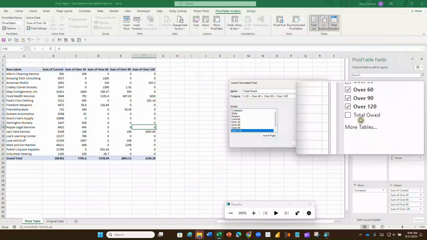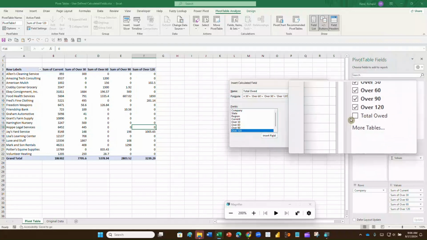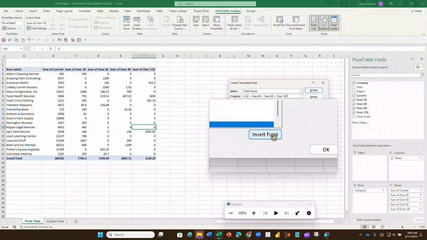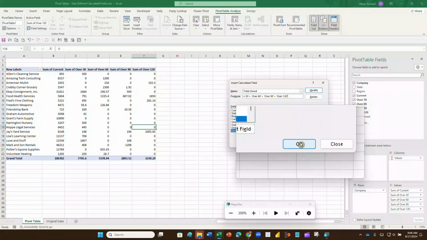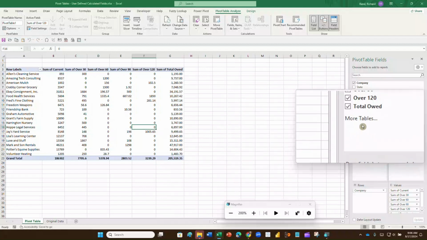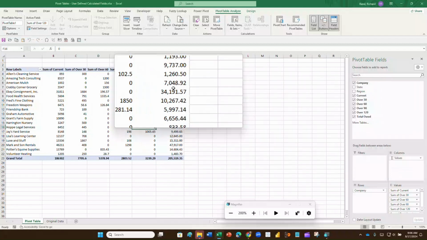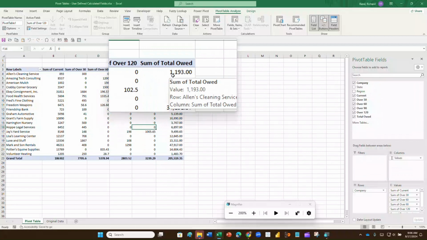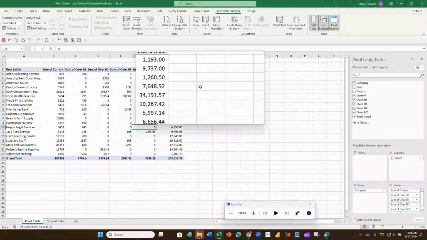Right here, see that total owed? It's there. It's not dark yet. But when I hit insert field, or excuse me, hit OK, that's going to be there. Notice it's darkened and it's been added to my table. Okay. So now I've got the data.